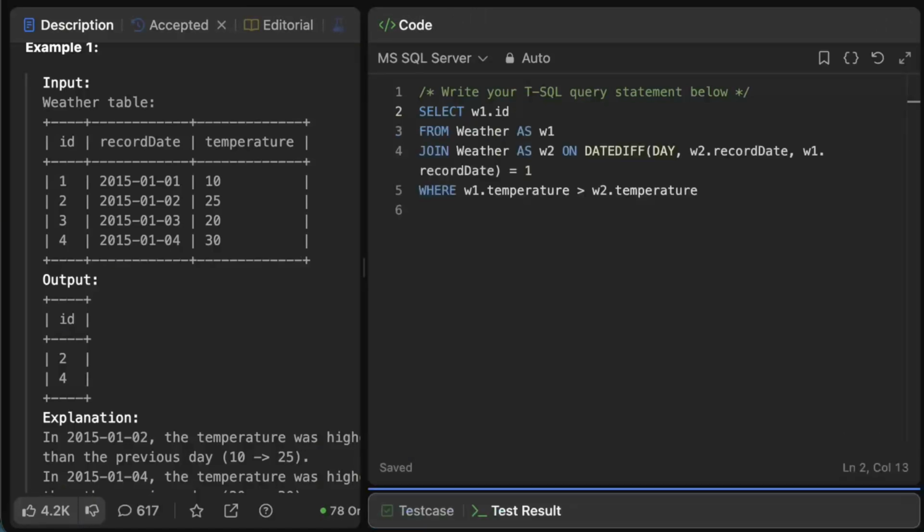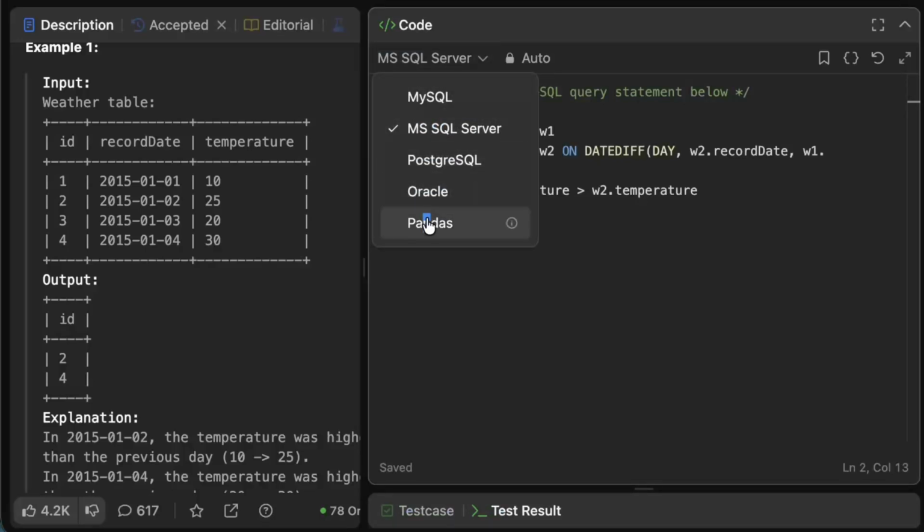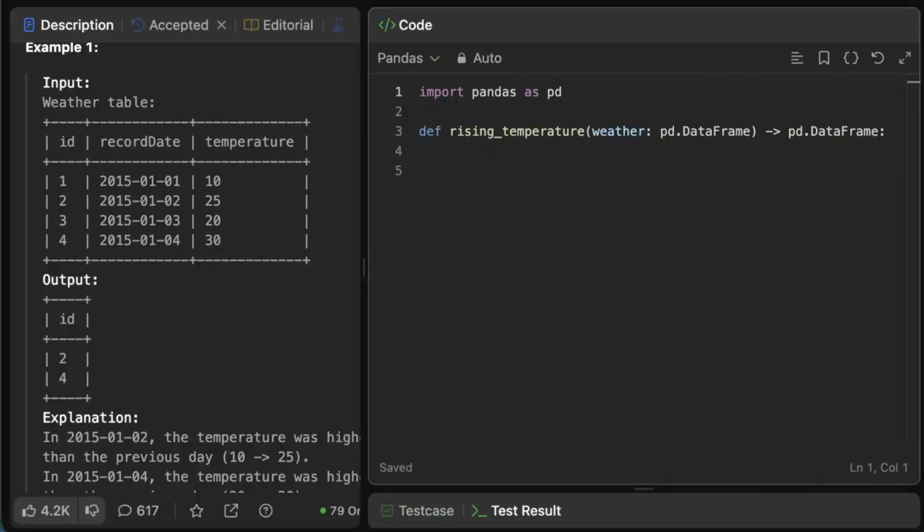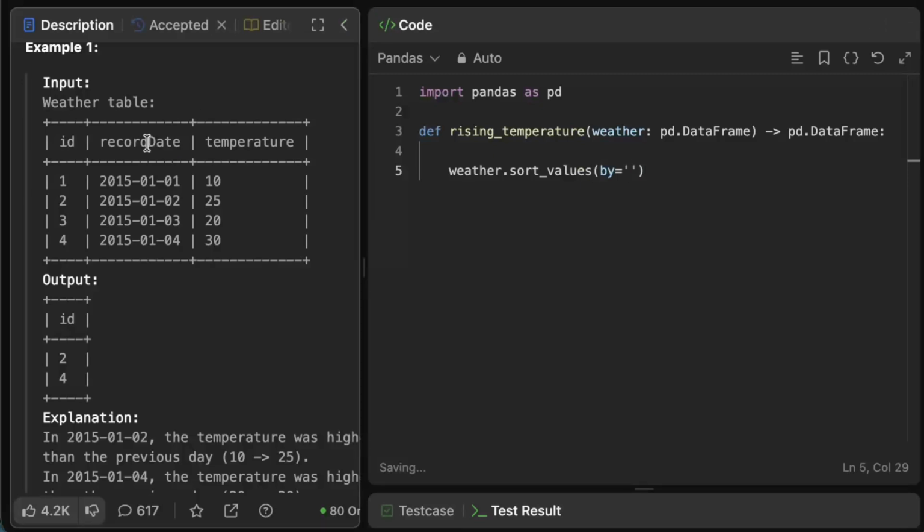Let's move on to Pandas. First, what we're gonna do in Pandas is to sort the values by date to ensure chronological order. We take the data frame weather and we use the function sort values. We will sort them by record date.